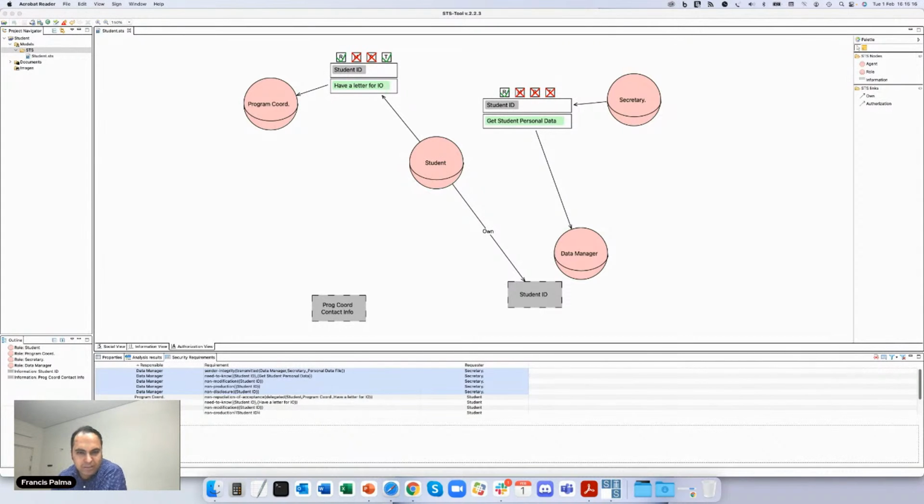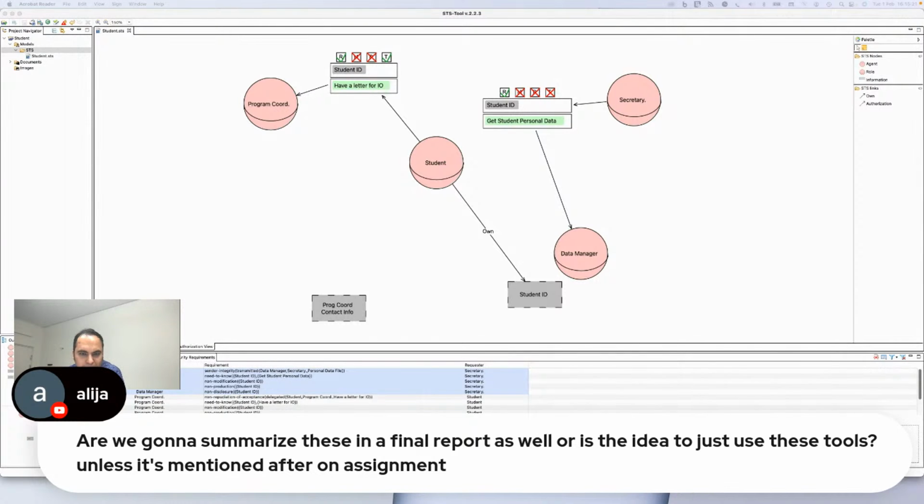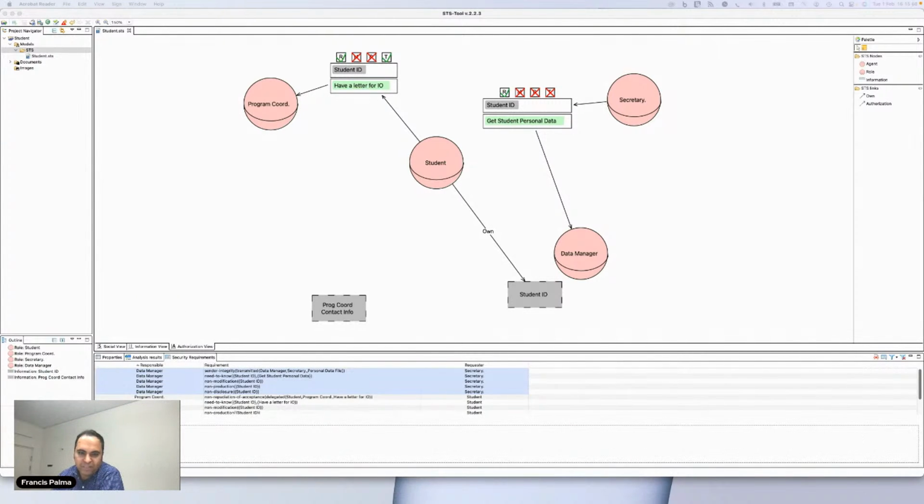I think there was a question: are we going to summarize these in a final report as well, or is the idea to just use these tools unless it's mentioned after an assignment? We don't have to solve all problems, do we? Okay, it's better to solve the problems. You can learn, of course, what the issue is here, but if you cannot, then it's also not a big issue.